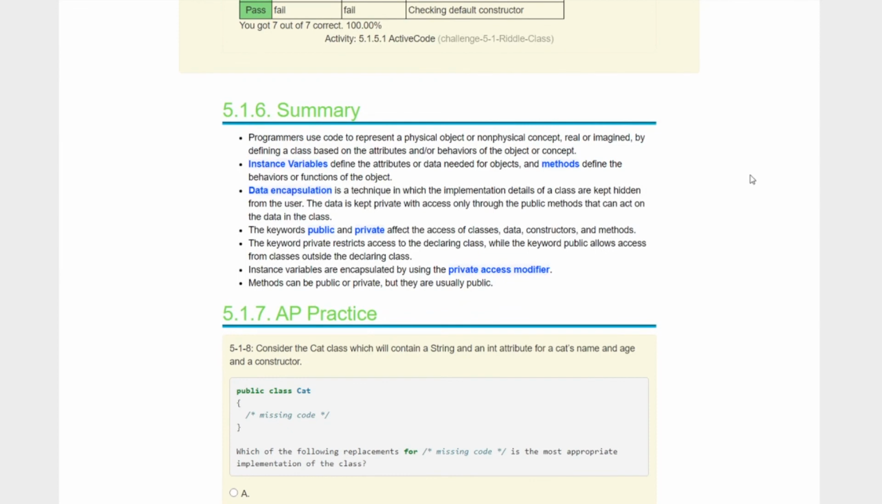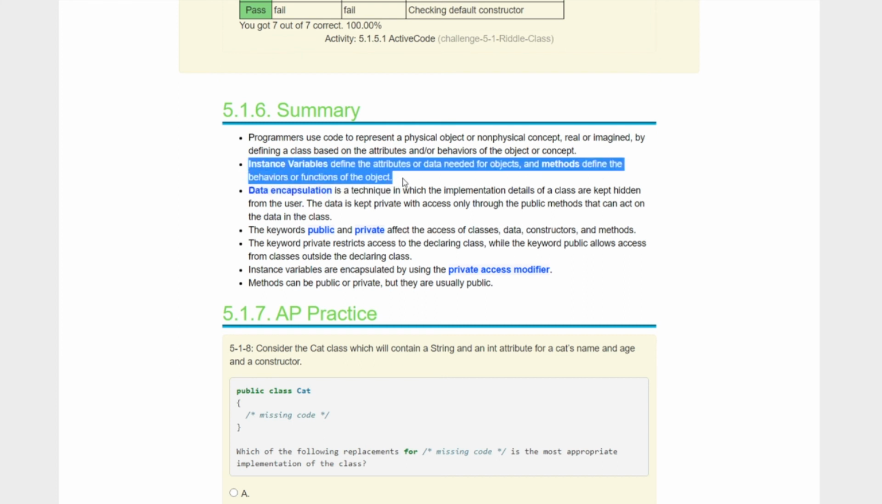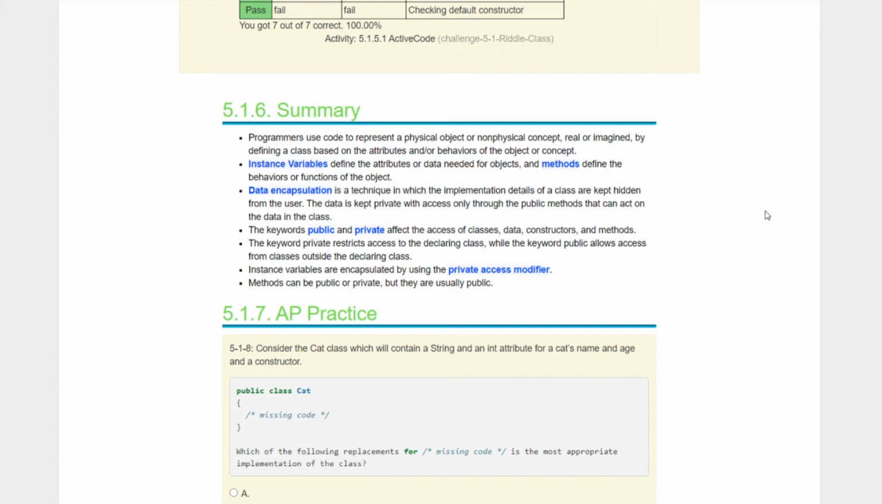We have the summary here, kids. Programmers use code to represent a physical object or non-physical concept, real or imagined, by defining a class based on the attributes or behaviors of the object or concept. Instance variables define the attributes or data needs for objects, and methods define the behaviors or functions of the object. Kids, if you paid attention to anything in this video, pay attention to that line right there. That's going to come back quite a bit.